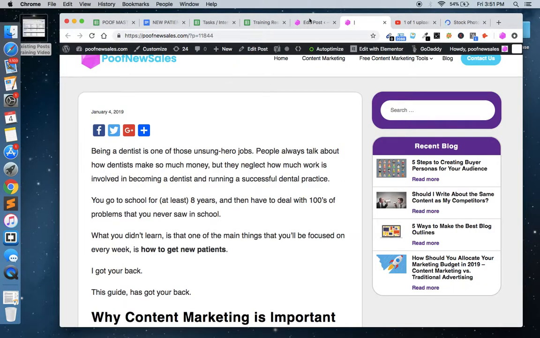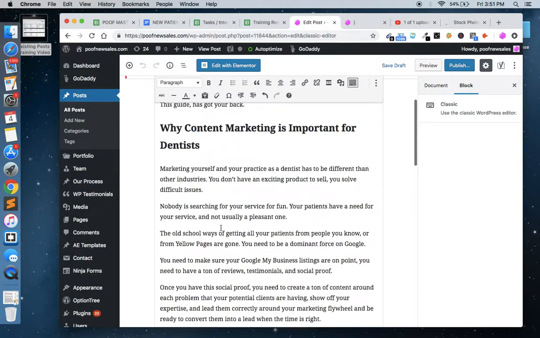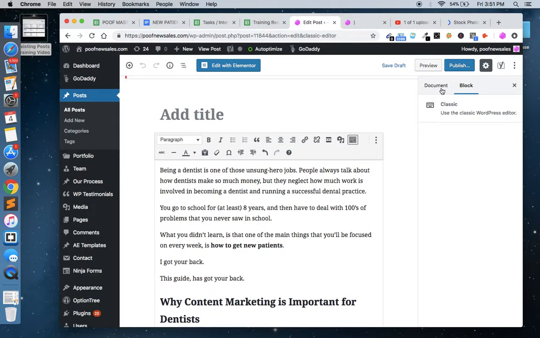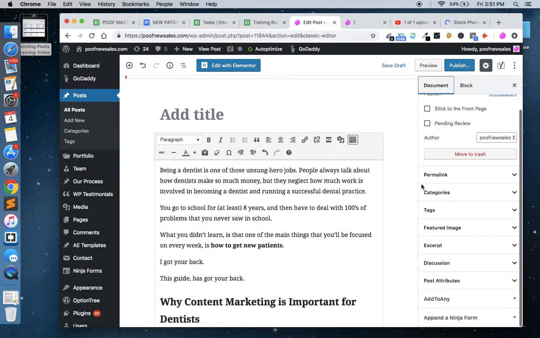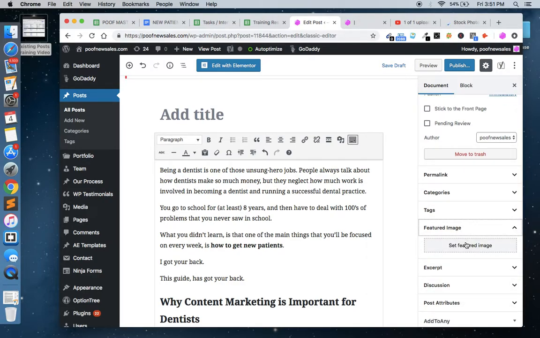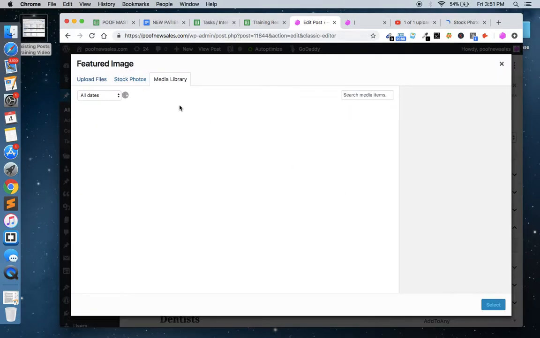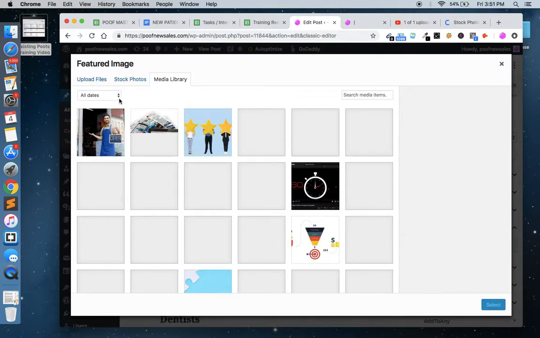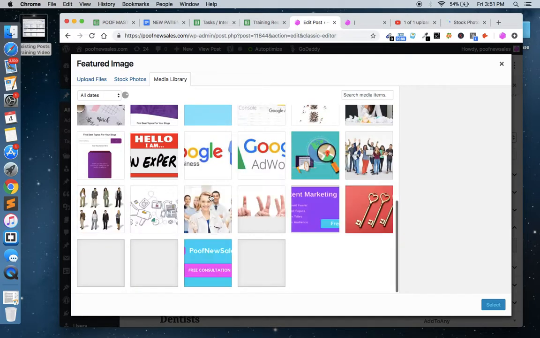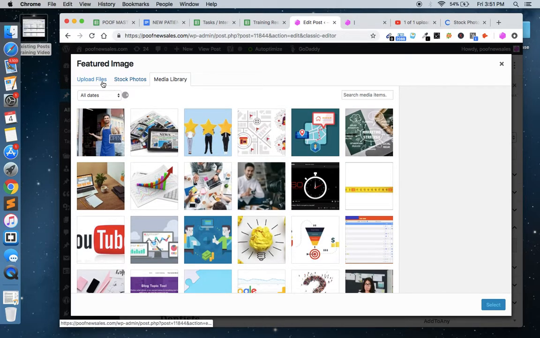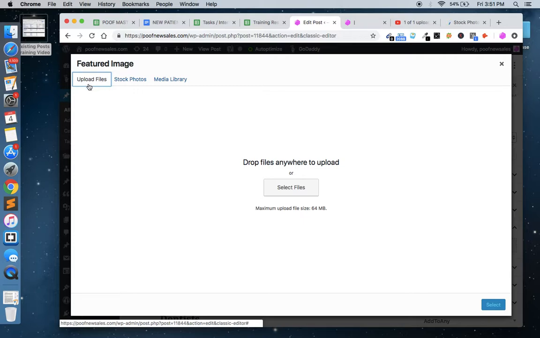So once you have that, you're going to come in here and, pretty much for the featured images, you're always going to want to add one. So you go to document, and then you should see something along the side here that says featured image right here. You hit set the image. For now, we'll just use something from our media library just because we have a ton of images that we've already used. But just to let you know, it's literally as easy as clicking upload files. You click it and you drag it and you bring it here.